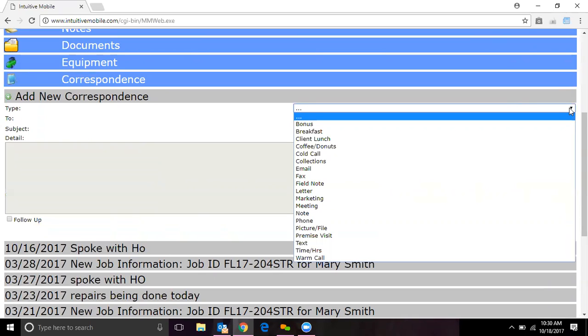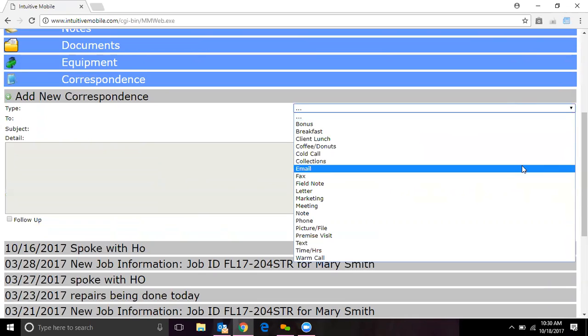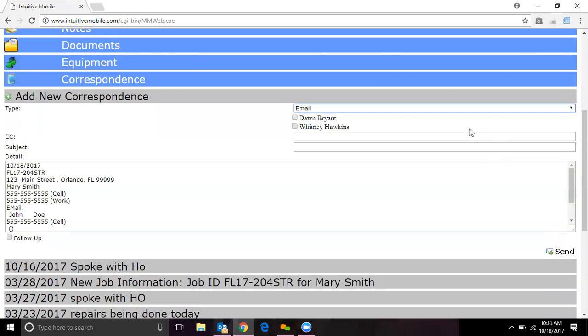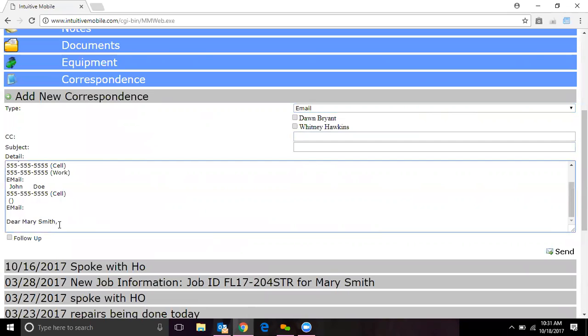The only difference between .NET and mobile, when you choose email as your correspondence type in .NET, it does not automatically send an email to that person. It just saves a correspondence. In mobile, when you choose email, it does send an email. Okay, so you are actually choosing to send an email from the system. You can choose to send an email to the employees that are listed on the job, or you can type in your own email address in the CC field. You do need to have a subject, and then if you just simply scroll down, you'll see the beginning of your message, Dear Mary Smith, and you can start typing below. When you're done, you just click on Send, and it will send that email.